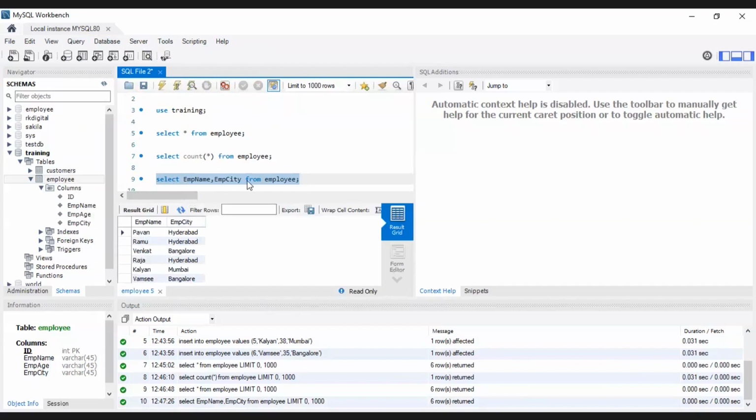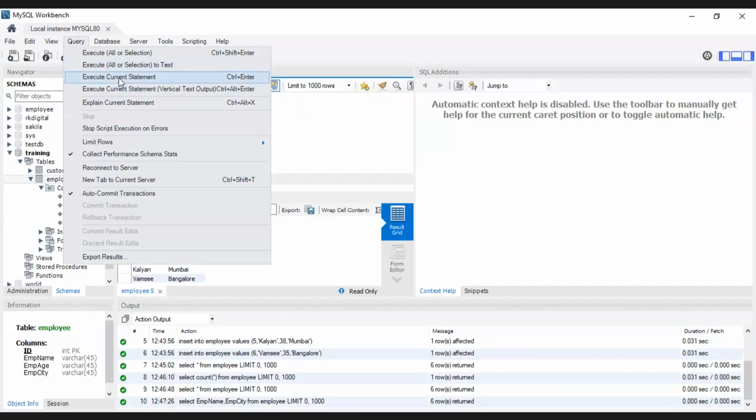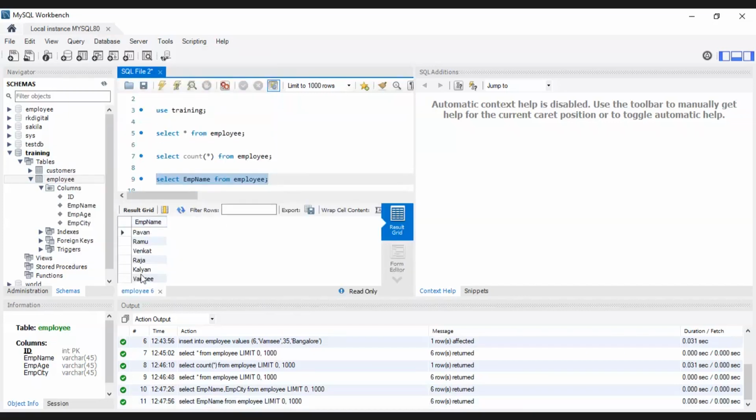That means there are so many things you can do using your select query. Using select query, you can display all the records. You can display the count of the records using count star statements, and you can display the columns whichever you require. For example, if you want to display only one column, you just write one column and then write this and execute the query.